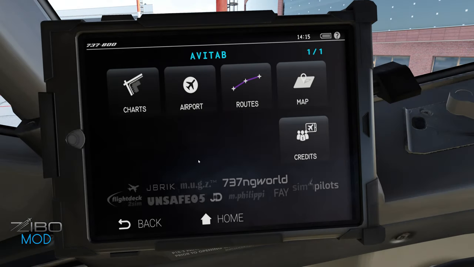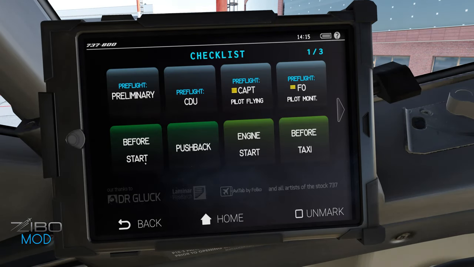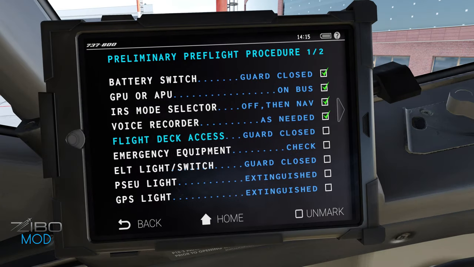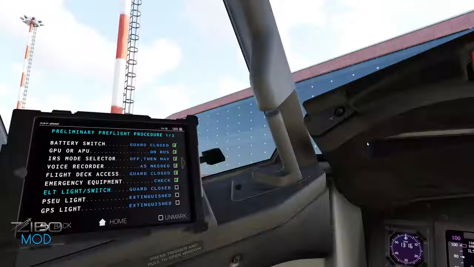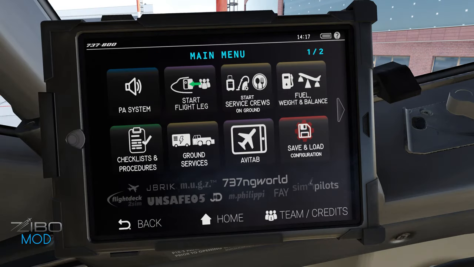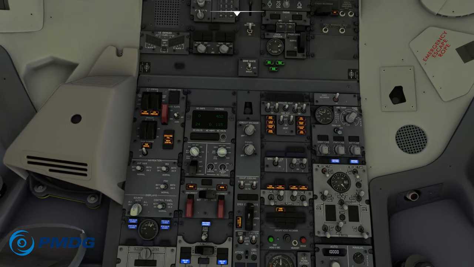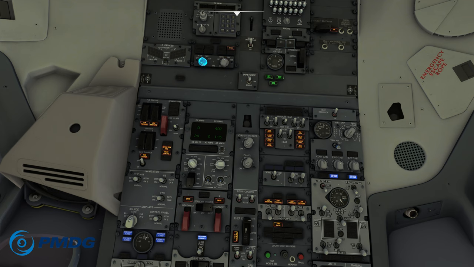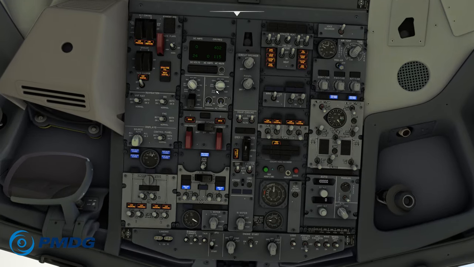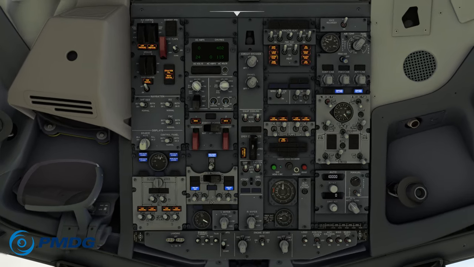Again, you can go through the checklist. And again, the great thing is it takes you step by step through this entire thing. If you want to learn the 737, this is the perfect way, in my opinion. And now we can... This is already on ground power, and then we can align our IRS. Yeah, and then basically do the same thing that we just did in the ZIBO.